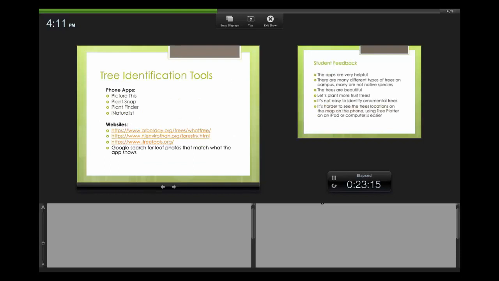We started with having the students learn about the apps that are available to identify trees, and learn about all the aspects of an arborist's toolkit. The first thing was, they have their phones, and they are very adept at getting the apps up and running and figuring out which one they like to use best. I would say Picture This and PlantSnap were the two favorites.